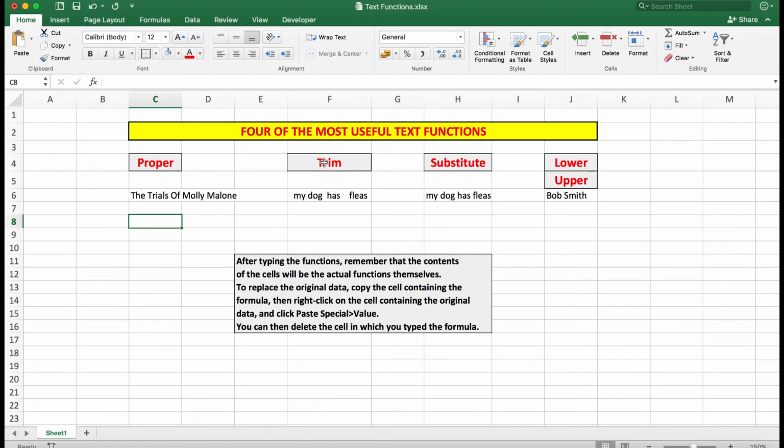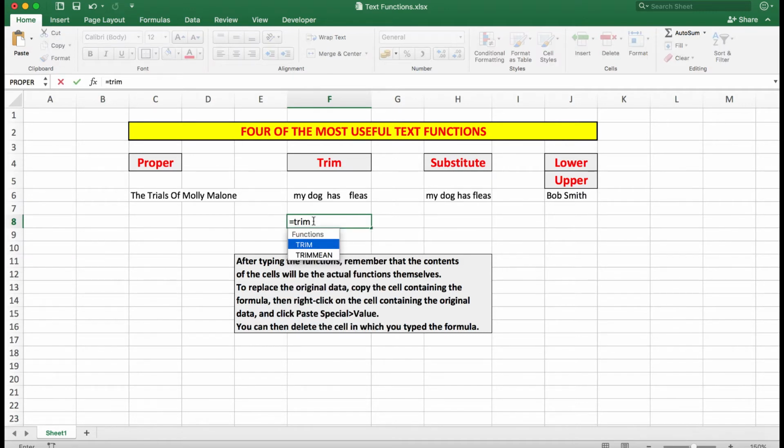The trim function. A common mistake, particularly when you're a touch typist, is to have too many spaces in your text. So we can get rid of those by again using the trim function. Equal trim, because trim removes unwanted spaces between words and from the very start of the cell itself. So I click there, close the bracket, press enter, and there I find that the spaces have been removed.